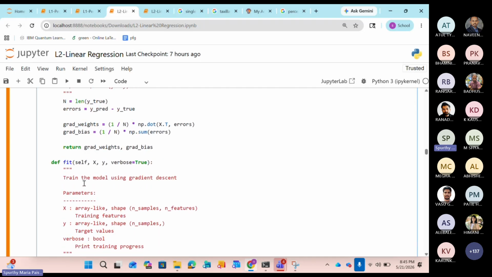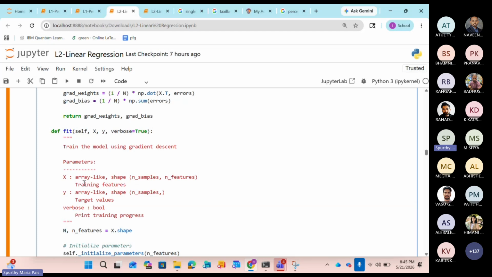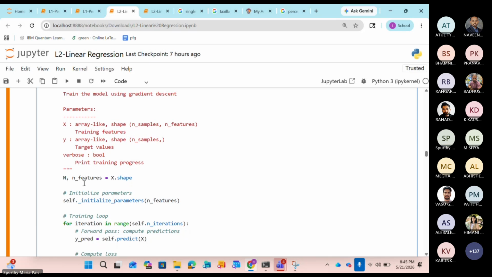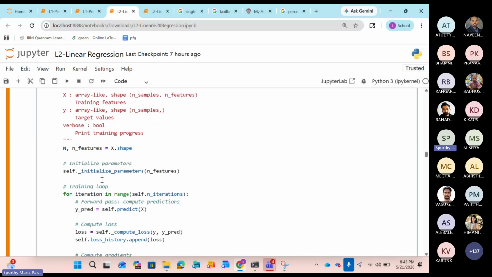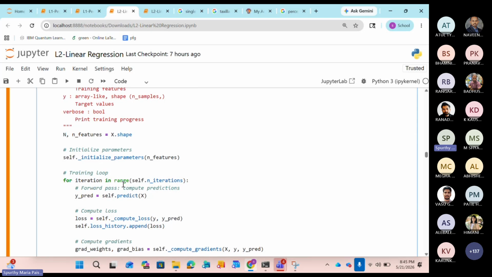Next, we are trying to fit. Fit is used once your model is learned. It is the fit function which calls the model again and again. Here you have n, n_features equals x.shape. n_features is your number of features, that is the number of columns, and n is the number of rows. So you give the same number of iterations, self.predict x.